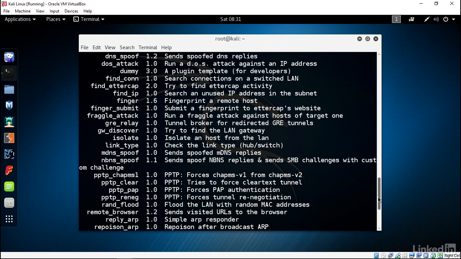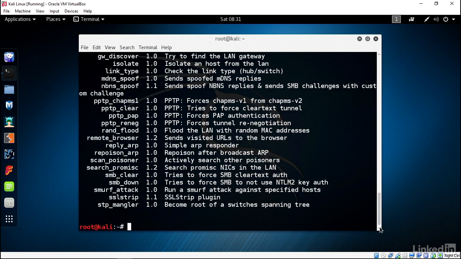The isolate attack will isolate a host from the network by poisoning the victim's ARP cache with its own MAC address. Ettercap provides a Smurf attack plugin which sends huge numbers of ICMP packets with the target as the source address to a set of hosts. This causes all the hosts to reply to the ICMP request, causing significant traffic at the target.